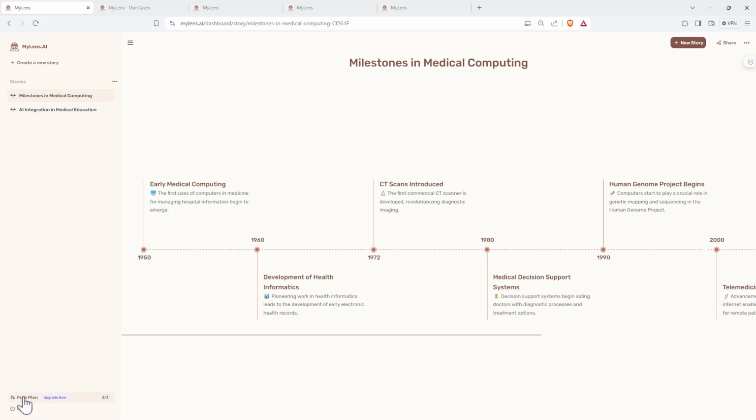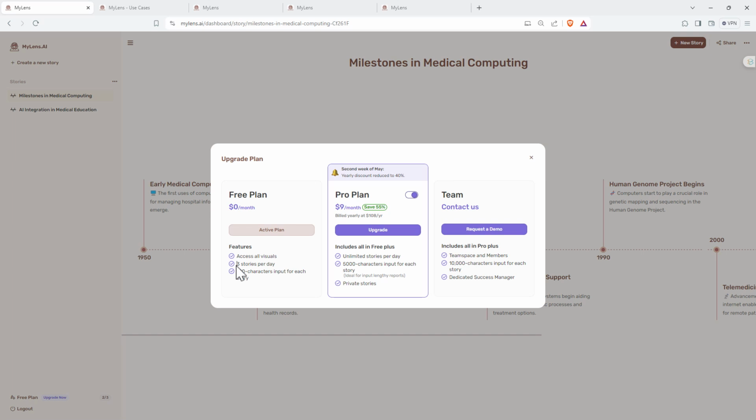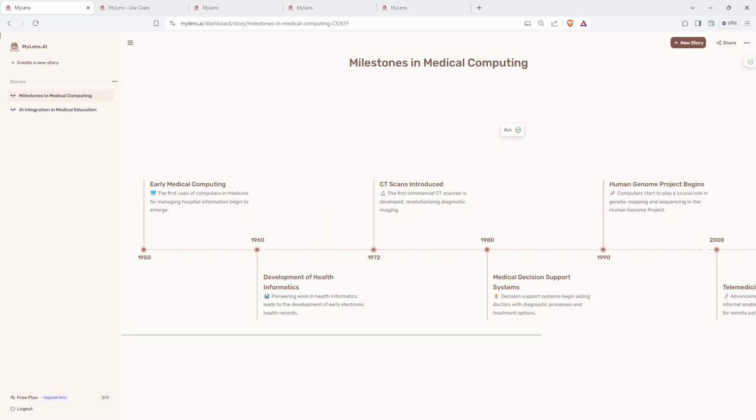Down the bottom left we can see that actually we're on the free plan, we get the access to the visuals, we only get 3 stories per day, so I'm only going to get one more shot unless I wait until tomorrow to continue this video, and the limitations on the input. And so far the input that I've provided has been pretty sparse. Then we've got our plan here, $9 a month, unlimited stories, 5,000 characters of input for each story. And so if we were providing more data into it, I think we could get much more detail on this output. We can share these timelines and things that we're producing, and we can download them as well. And they'll download as a PNG graphics file.